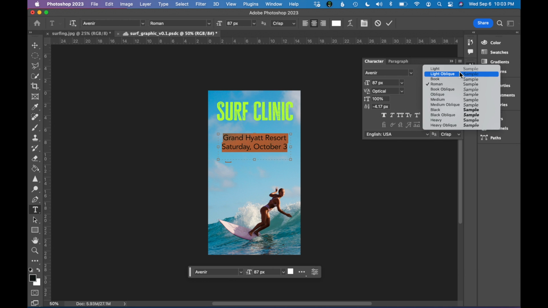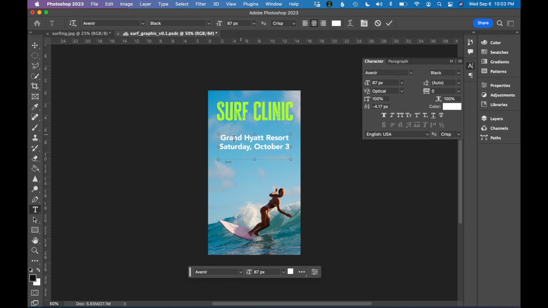You can also adjust the font weight. Currently it's on Avenir Roman. Might want something a little thicker, like medium, black, and just see how that feels.